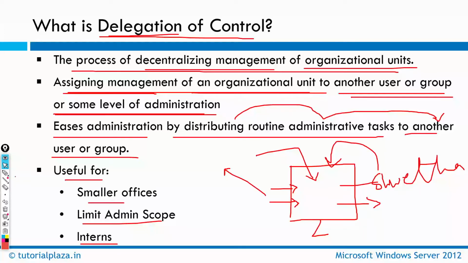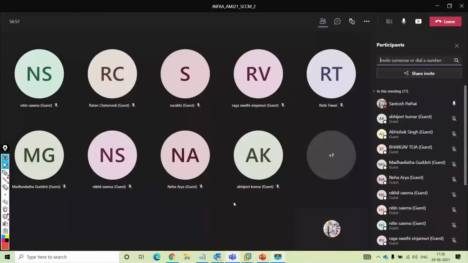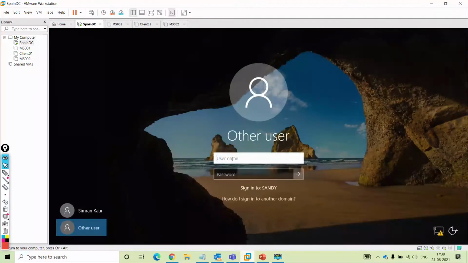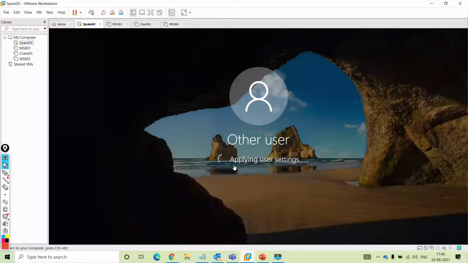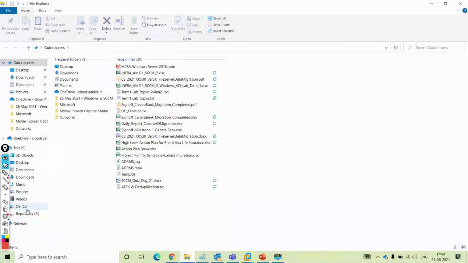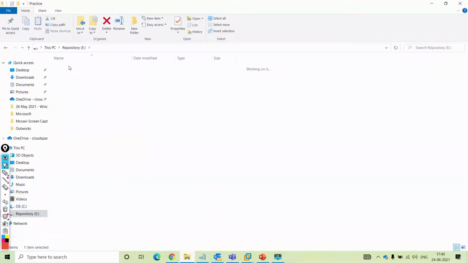So how do we configure delegation of control? We'll go to our domain controller. Only the domain controller is required because we want to assign permissions to a user. Right? I log in to my domain controller as administrator at sandy.com, and I'll take my script of yesterday or the day before yesterday to create OUs.